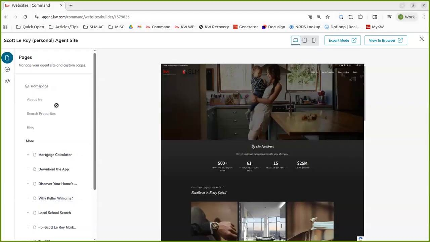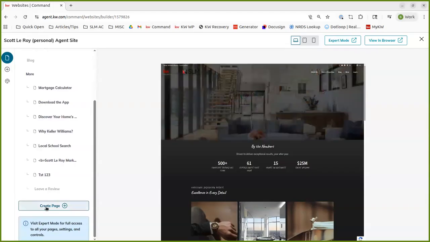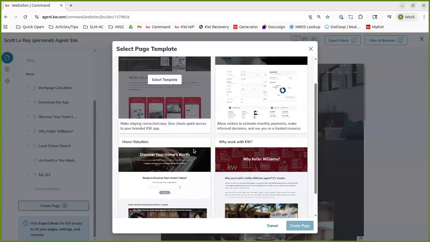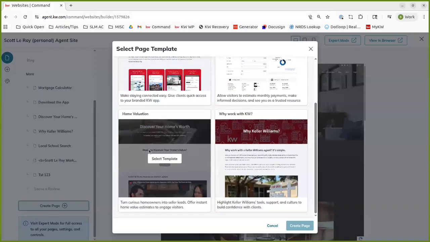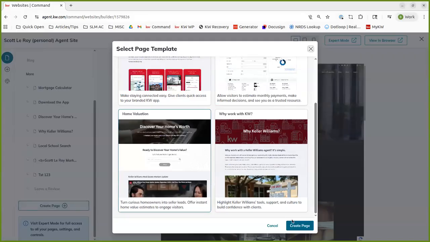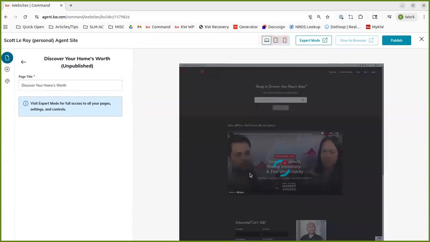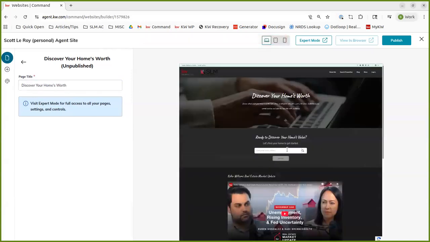On this one, you can scroll down on this menu right here, the quick start menu, and click Create Page. You'll have options for these page templates that KW has created, and you can click this home valuation page. So we're going to select the template and click Create Page here. It's going to load for us, it takes a second, and visitors will be able to enter their home address to get their home's value.